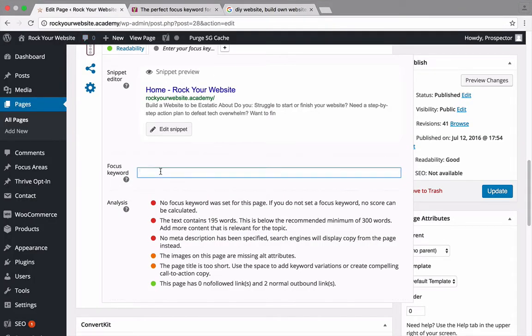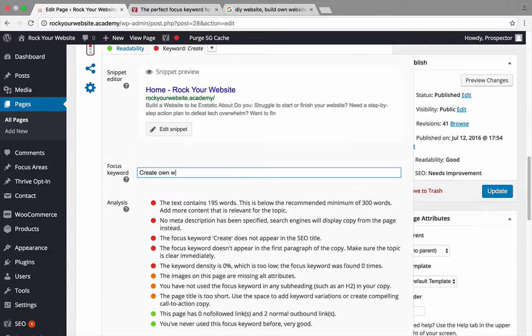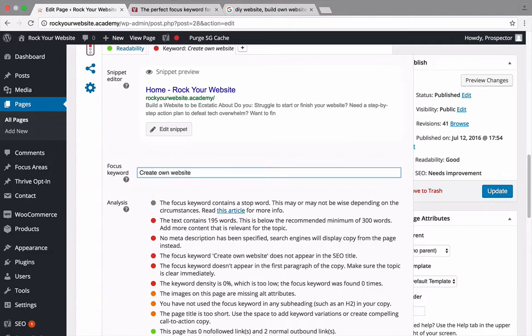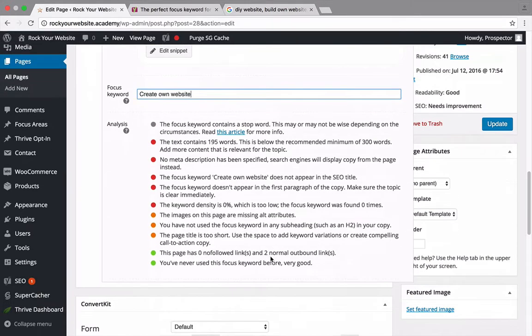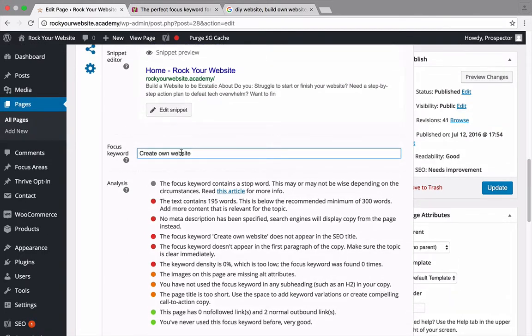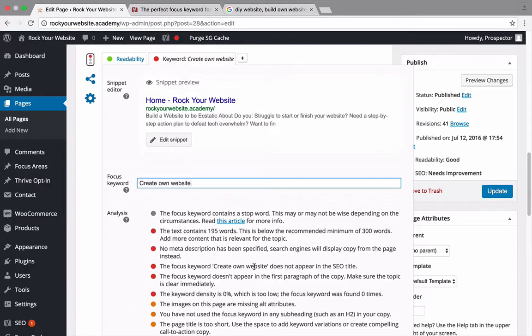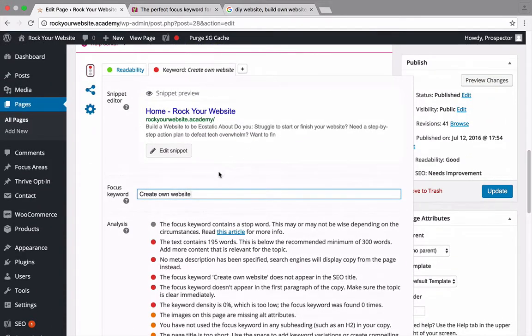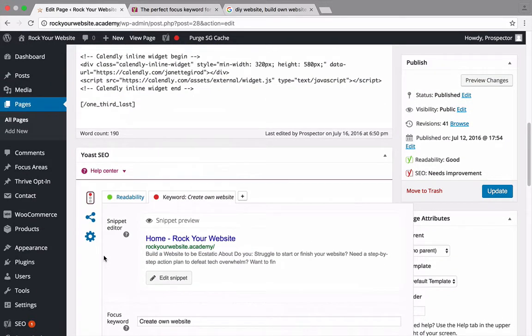Go back in here and I'll fill it in. And again, the user's never going to see this. This is just to inform the plugin about what I am optimizing for. And then it can tell me how I'm doing. And I did not have this focus key phrase in mind when I wrote my copy. So I'm going to rank pretty badly to begin with. And that's okay, it's always a work in progress.